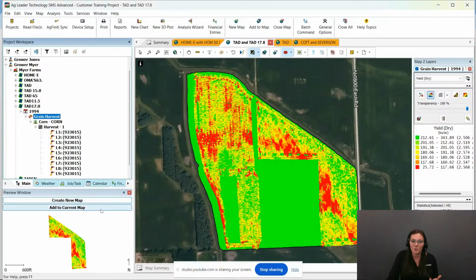The way I fit that in there was just to add to current map. So I noticed that multiple of these fields are referencing the same field. Again, this would happen if an operator called that field something different than what the other operator called the field. And as you were reading it into SMS, without a field boundary, it didn't know how to spatially sort your data. So we see this example here where we can use the spatial sorting tool to look at all of Grower Meyer's data within his farm and spatially sort the data based on the field boundary we have set.